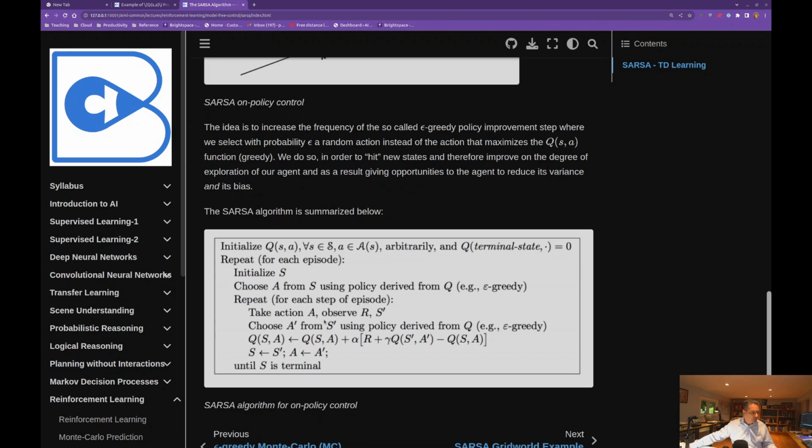Okay, so this is what we just discussed. That's the Q function update, and the A prime here is selected out of the policy improvement. So the TD target includes that policy improvement step.